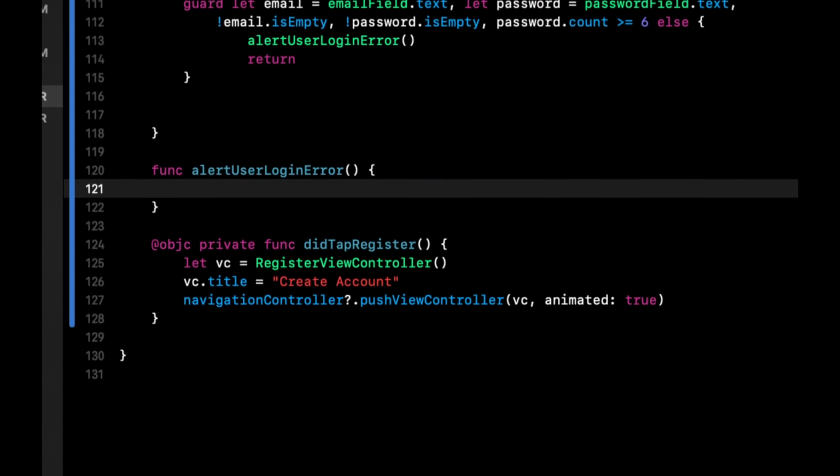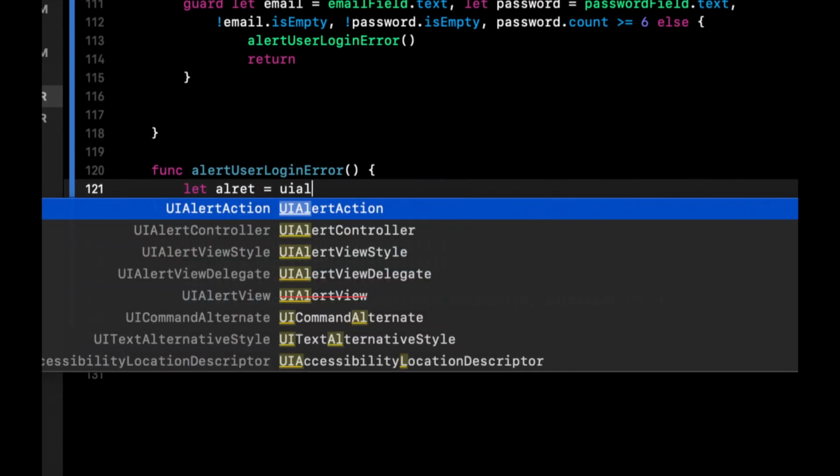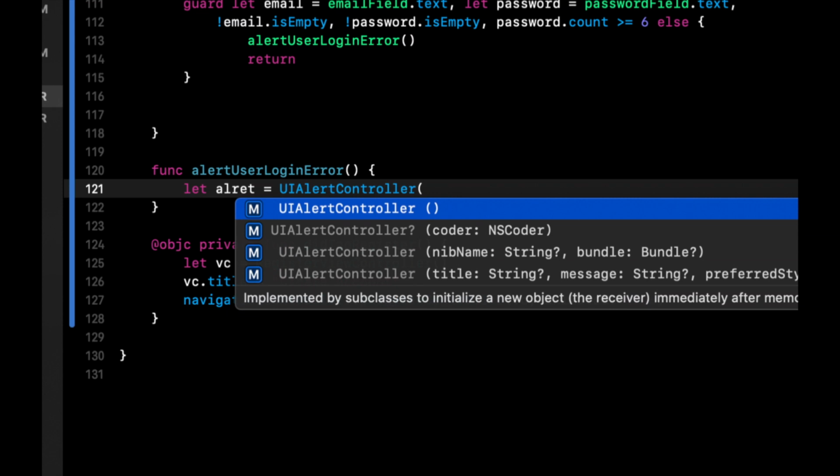So in this function, we want to show the user an alert. So we're going to create an alert controller as follows.